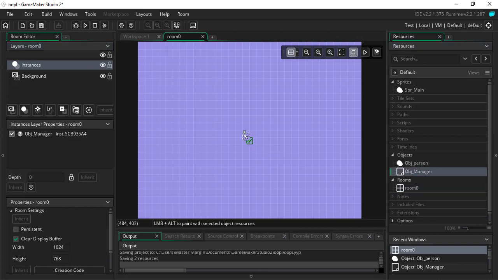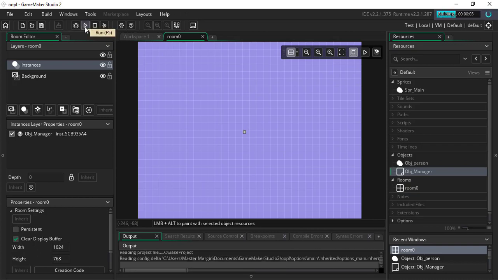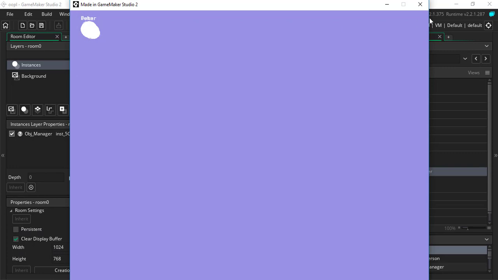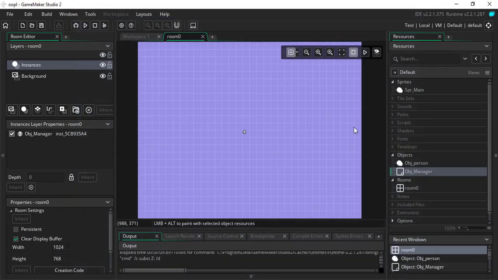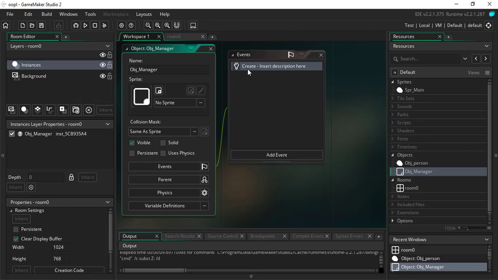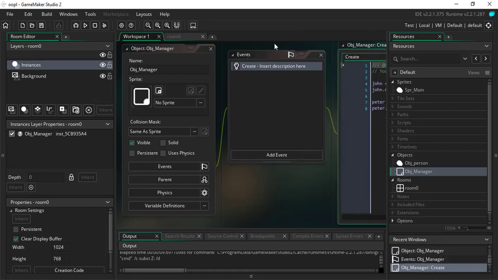I will add object manager here, and we will run this, and we will see that it created two objects. Just a second. Drum roll. You're not seeing it now because I created them too close to each other. So my bad. Let me just add the values.